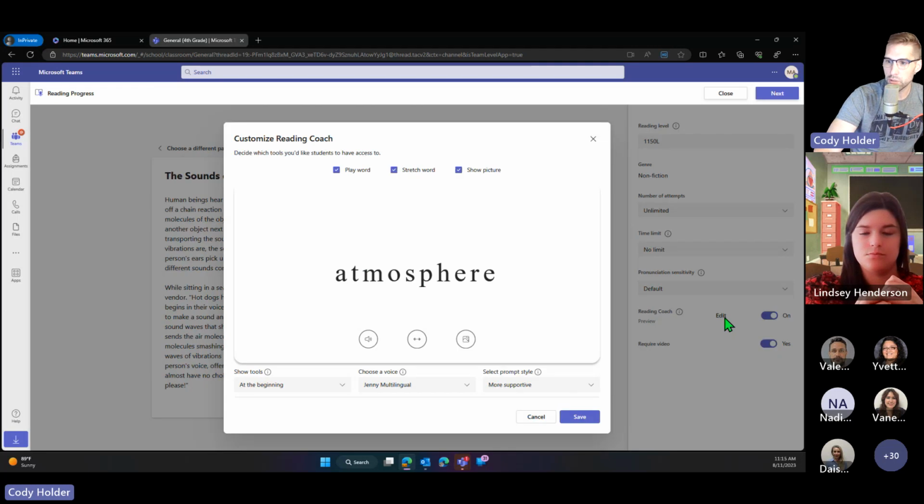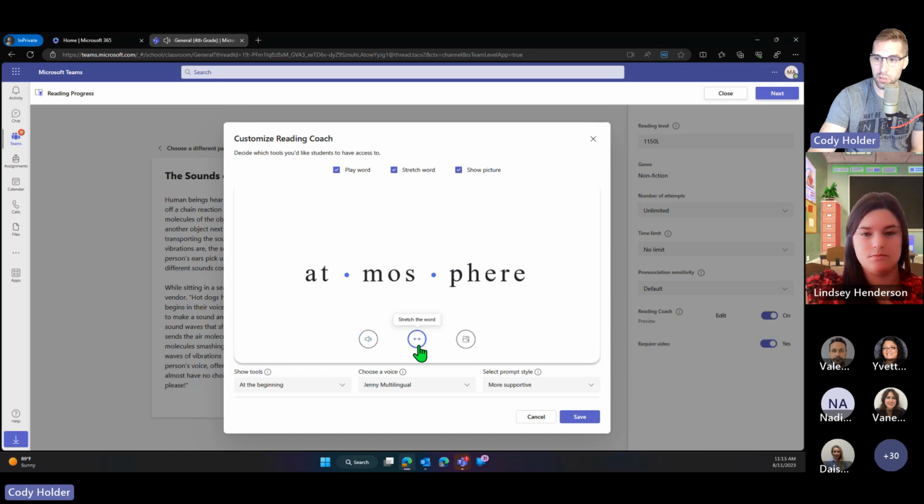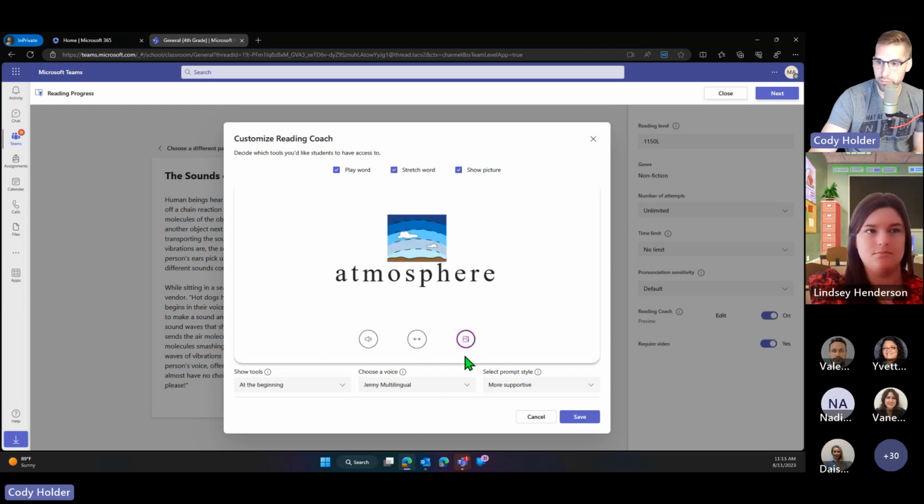Reading Coach: this is what it will look like if a student decides to practice some words. It's very similar to what you see in Immersive Reader if you've used it before. You'll be able to hear the word, "atmosphere." You'll be able to stretch out the word for the syllables. You'll be able to have a picture dictionary.